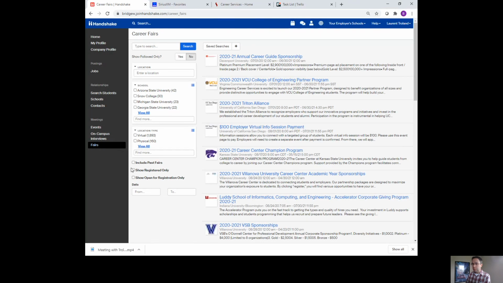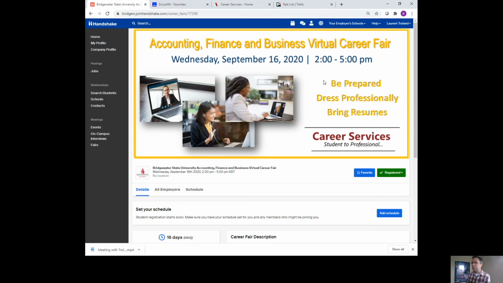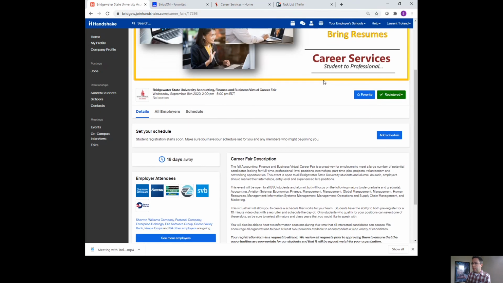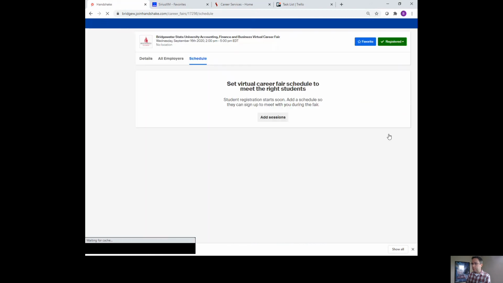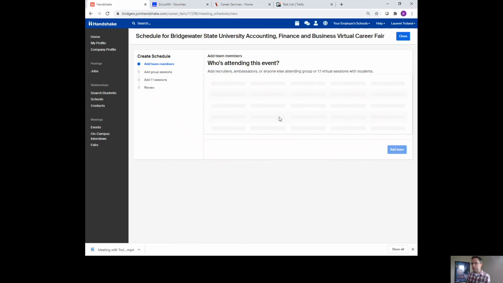and then make sure you check on Show Registered Only. So I'm going to go to the Accounting, Finance, and Virtual Career Fair. Now from here, you'll see right there the button, Add Schedule. Now it'll have you start to set up the different sessions and ways that you could run the fair for the day. Click on Add Sessions to get started.